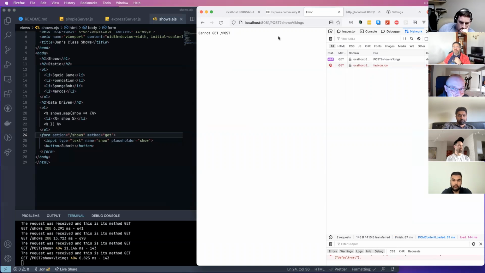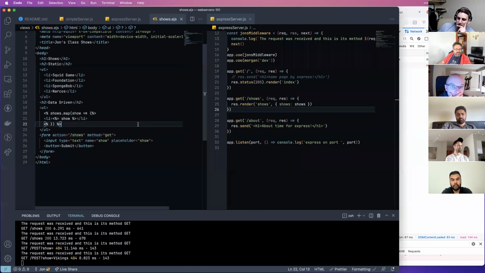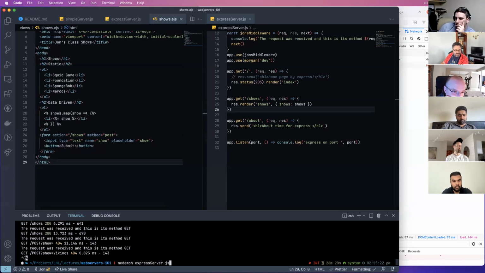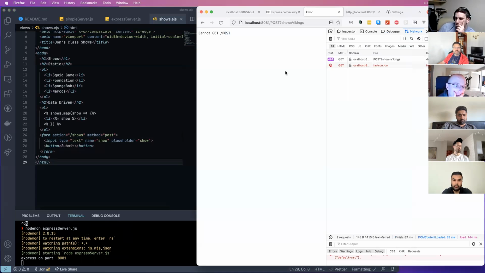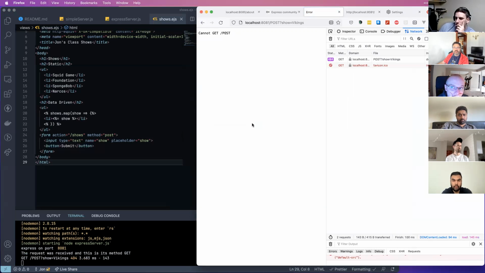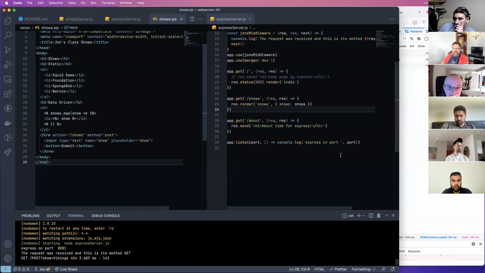Okay, perfect. So now the problem is that it doesn't have a post. Cannot get post. It's sending me to the wrong place. Oh, you know what I need to do? Action should be shows. Method should be post. Let me restart. Sometimes you just need to boot it a little bit. Let's go back. Let's submit Vikings. And I am doing something wrong. Okay, we'll figure it out.